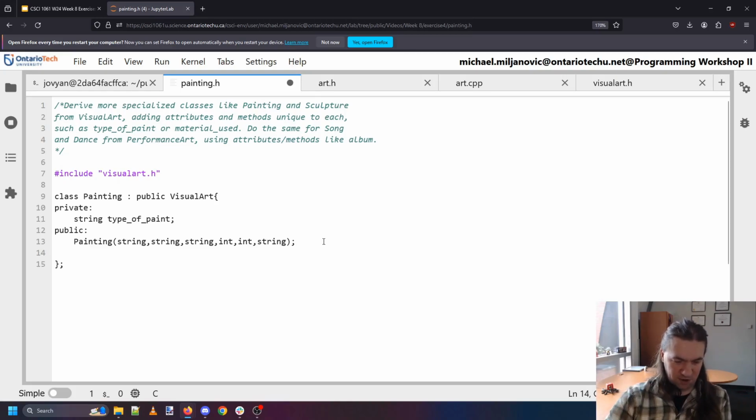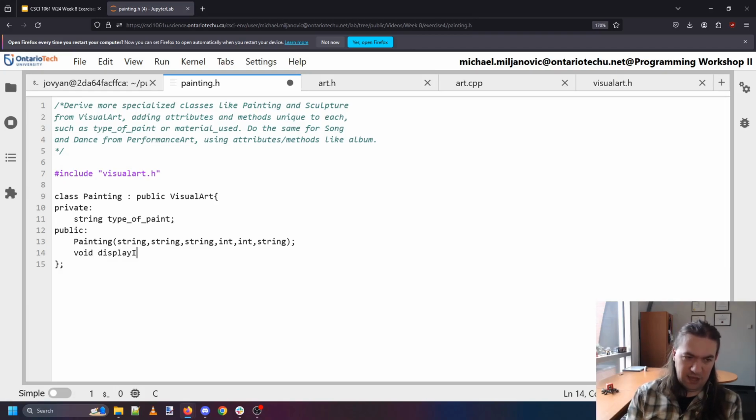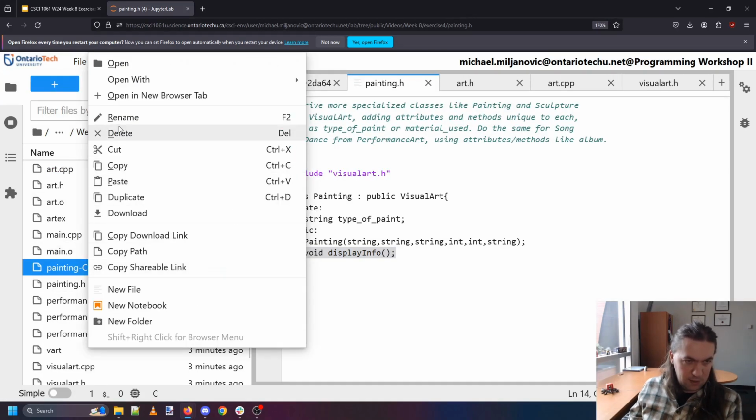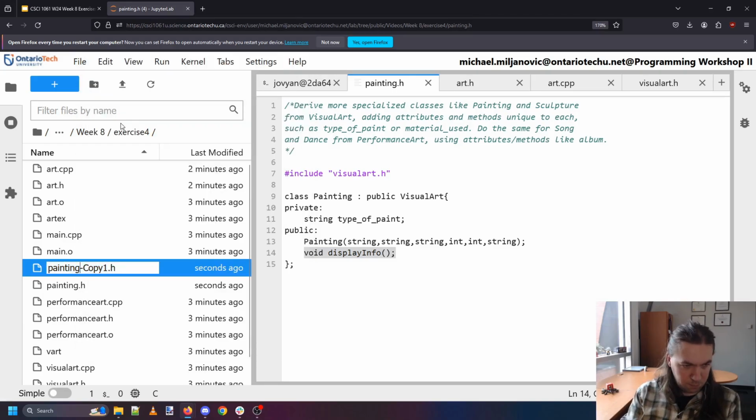So here's my constructor, and then the other thing I want to have is actually void display info. And this display info is going to override the art display info and show me stuff specific to this painting. Okay, so this is my painting, and then I need a painting CPP file.